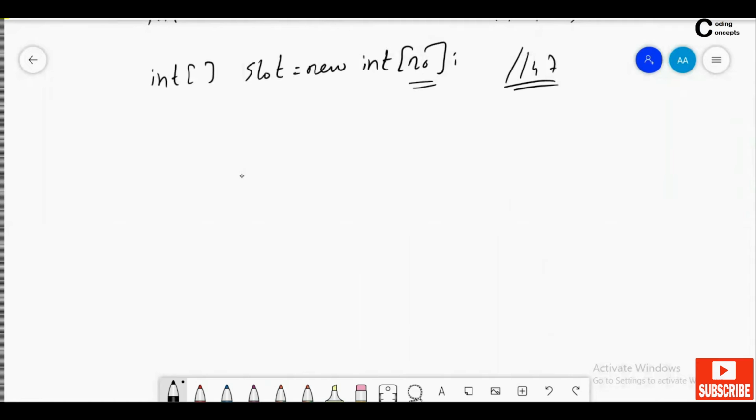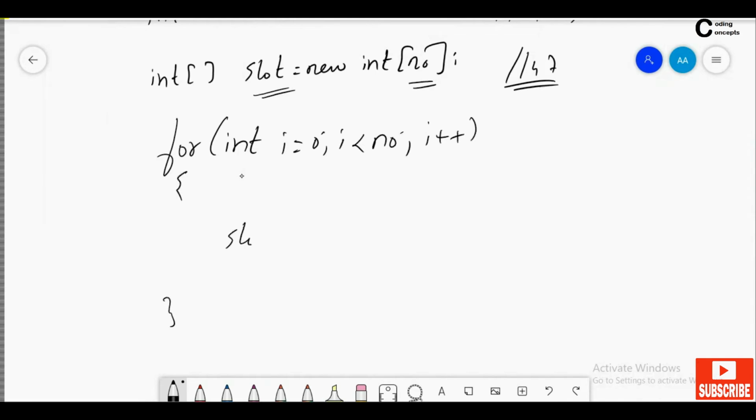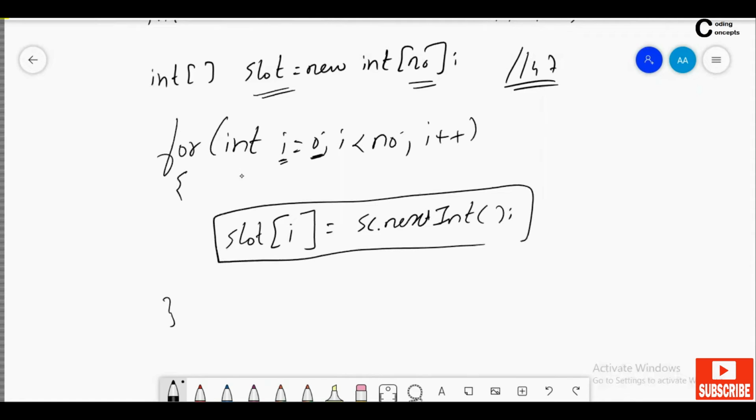Now we want to read something from the user. For each slot we want to read a value. I know this size because it's no. Now, because our index starts from 0, I have taken an integer variable i, and I will start the value from 0. See how easy it is. One line of code is enough to store the values for n number of size.